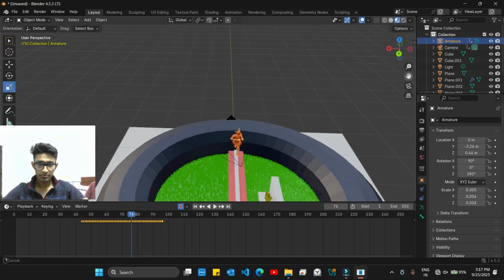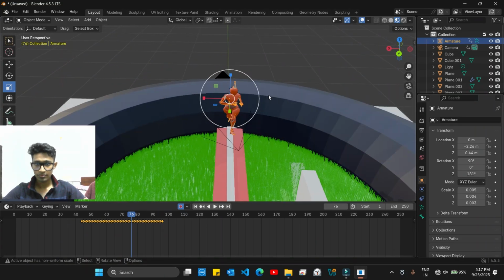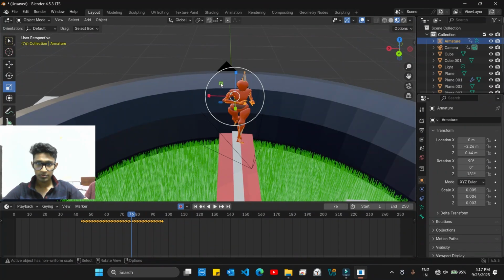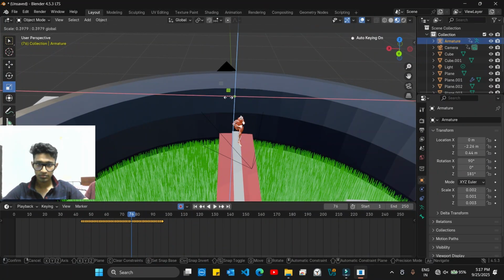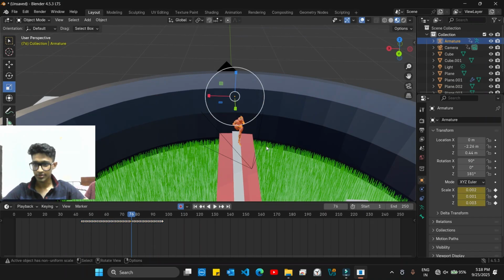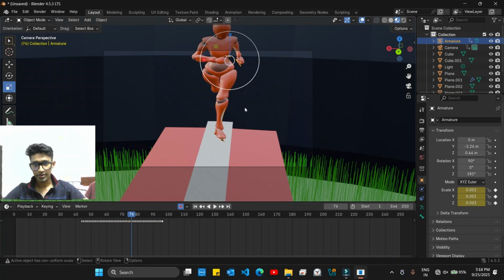So for that, okay, I think this one is enough. Then go back to the camera mode. Then you have to capture this one.